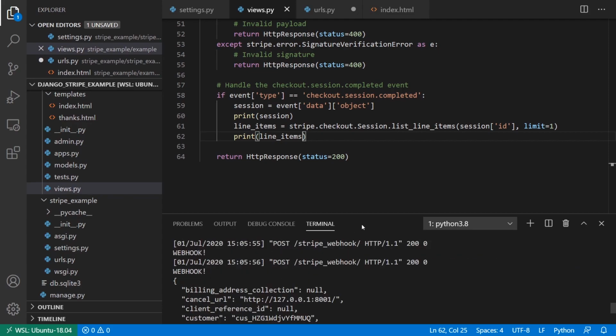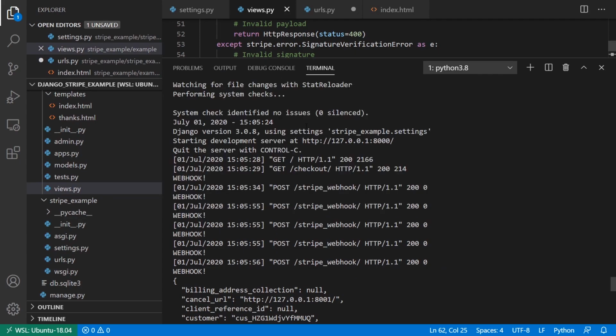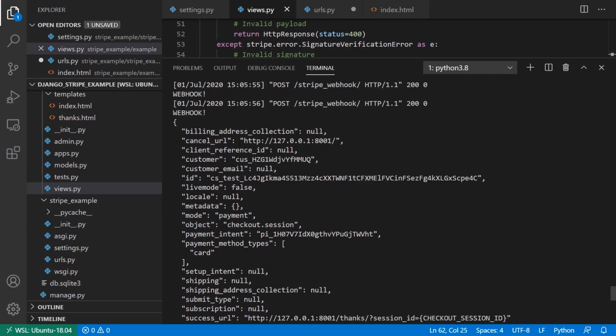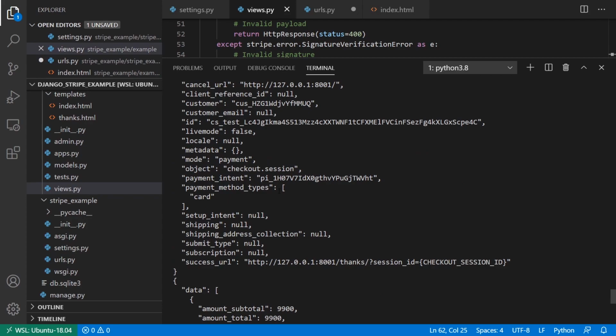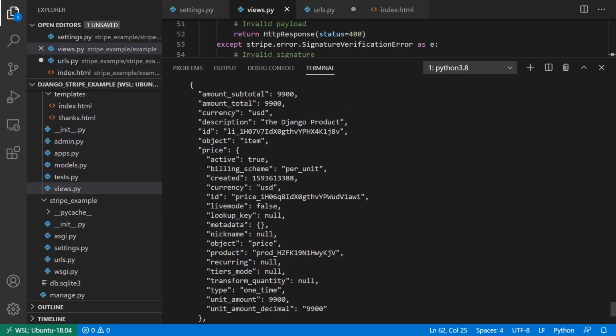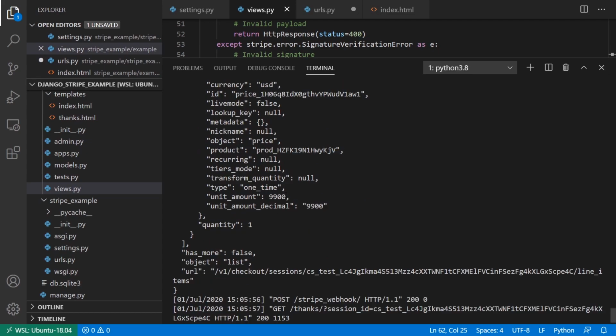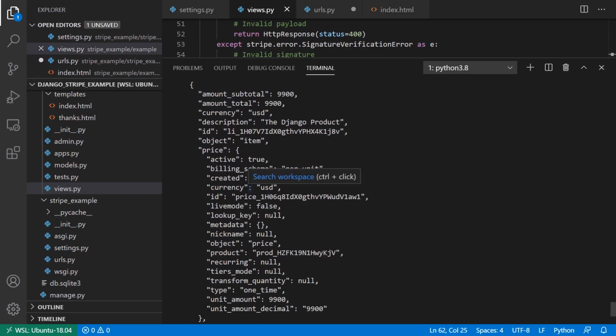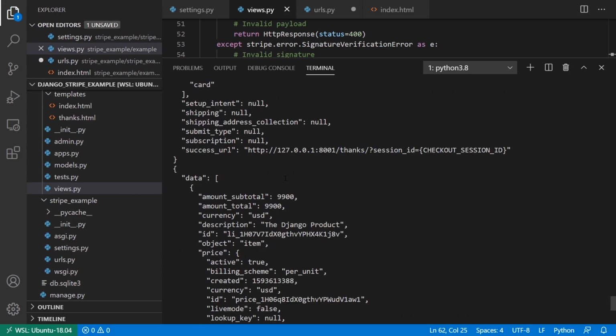So here we have the session. Let me just bring this up. We have the session, which gives you information about it. And here, let's see, we have the description. So this is the line item. We have the Django product, we have the subtotal, and we have other information about the product itself. But in our case, the most important things are the amounts and the description. We want to know what was actually purchased.